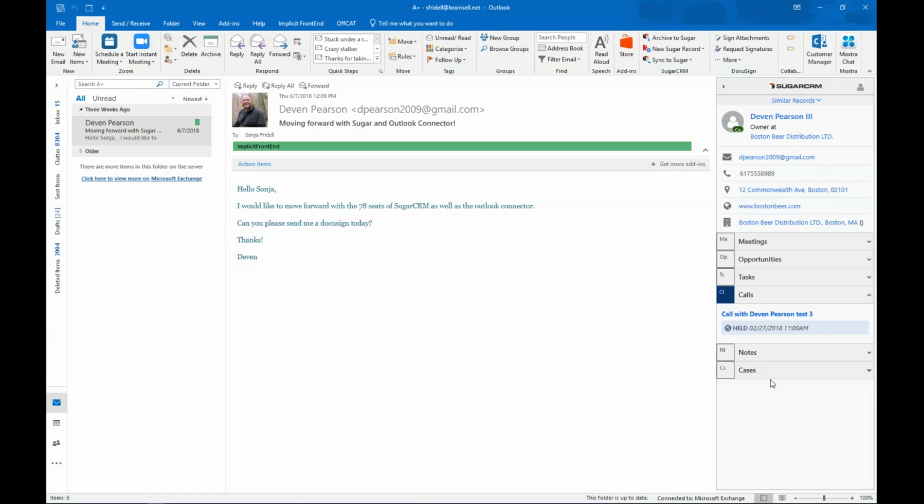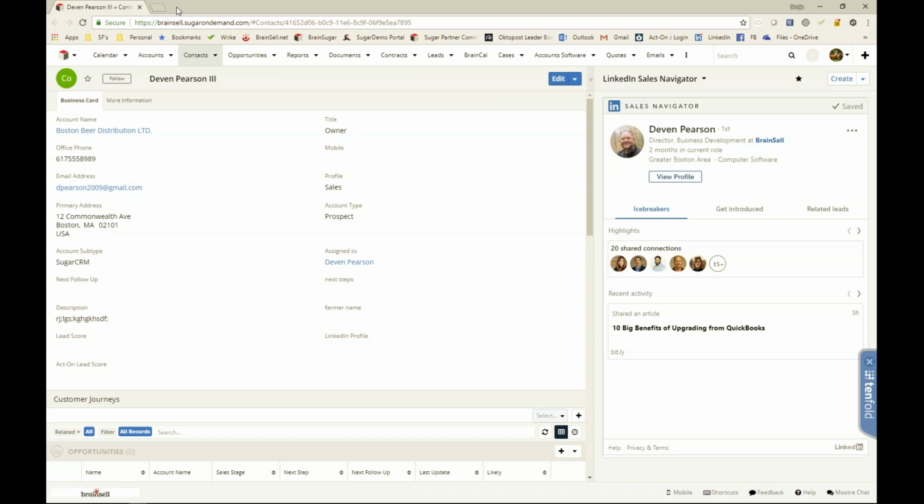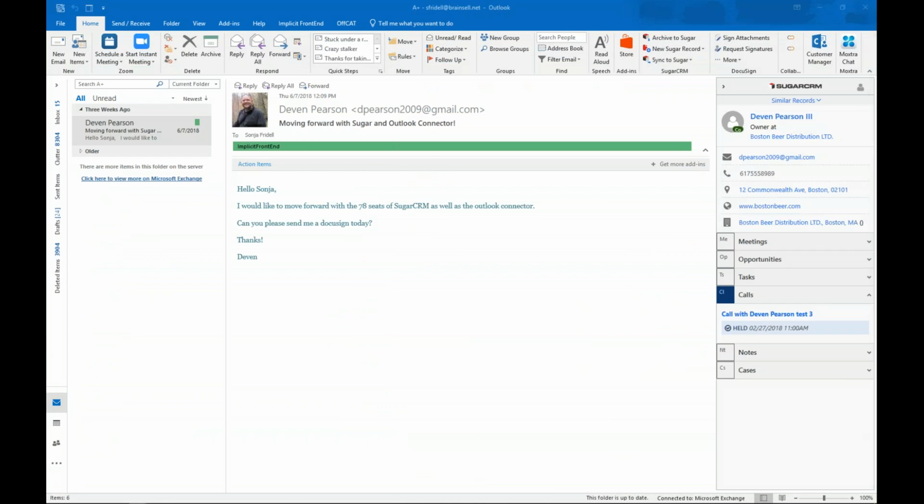Then I can see his full information here. But if I want to do anything actionable, like edit his phone number, I'm going to be taken into the record inside of Sugar, where I can then edit and save, and it will sync back down into my Outlook client. So that's the first giant distinction between paid and unpaid, or implicit and out of the box. Out of the box really gives you a view only as far as doing actionable things and updating records in that side panel.